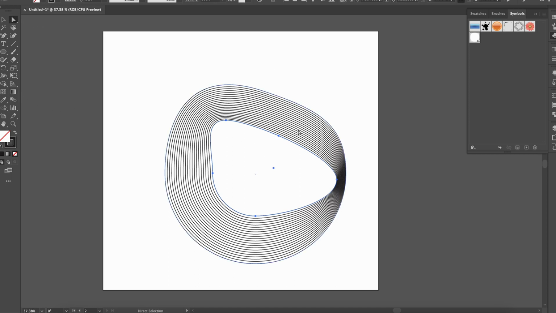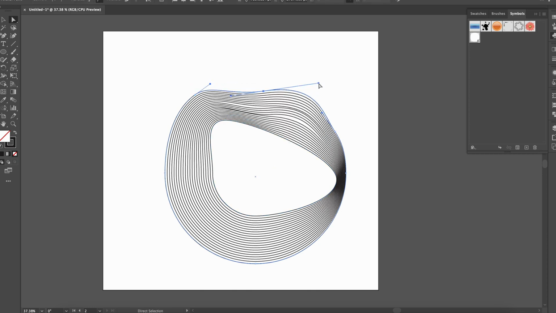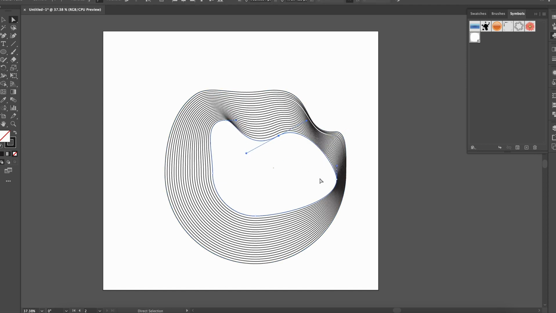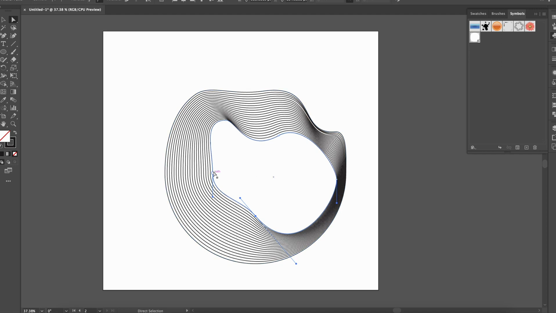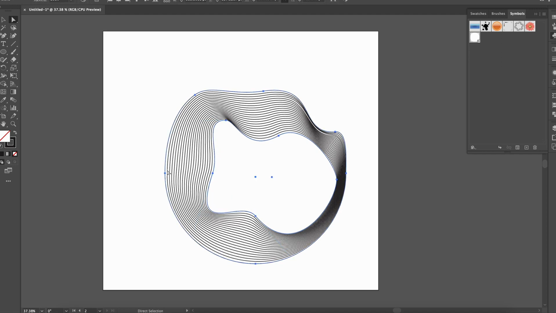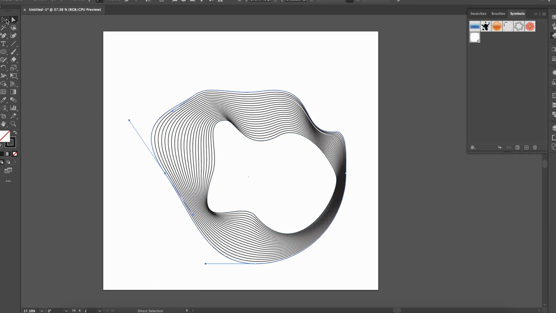Again, go to the direct selection tool and now use the new points that you have created. Use them to create dynamic shapes for your presentation. So like this, you can play around with this and create the shapes as you like.